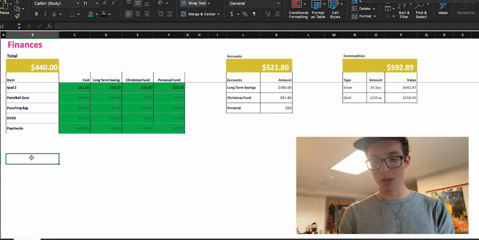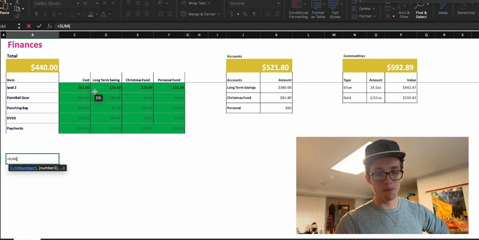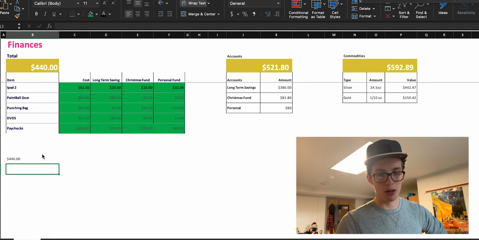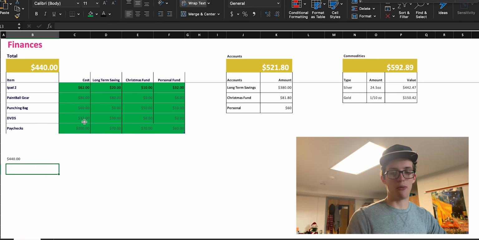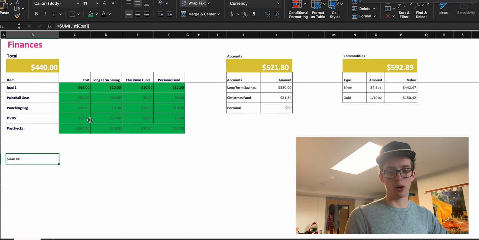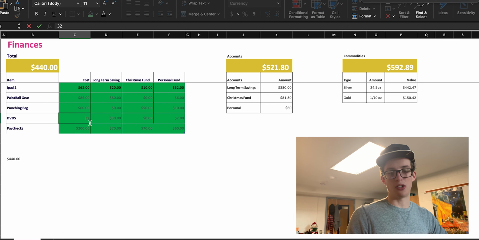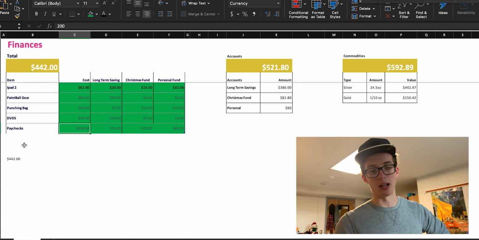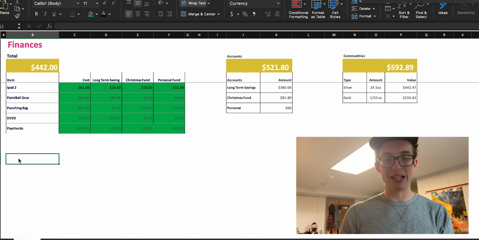But the way that we're going to do that is we're going to go equals, sum, then highlight the rows that we want, hit enter, and it will do that for us. And now if we go in here, you can see the number down here, the 440. If I change this to 34 instead of 32, you can see that it automatically goes up $2. So that's easy. I can show that one more time.